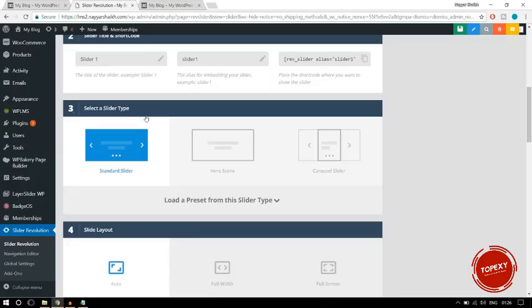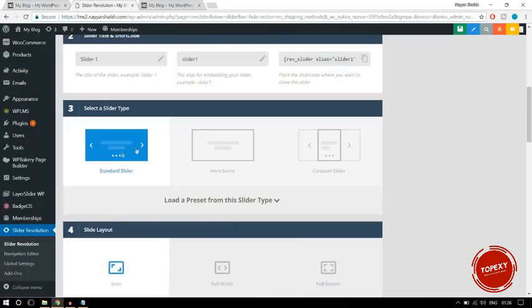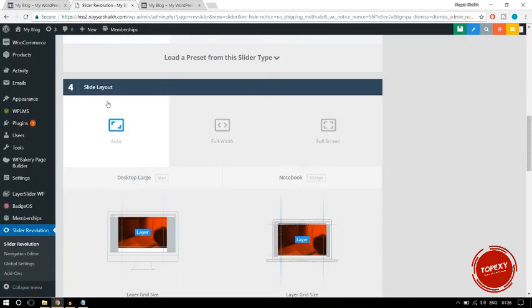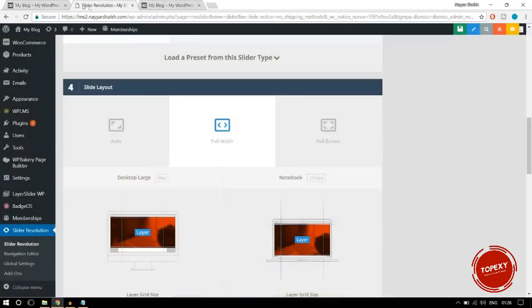Fine. After that we have to select the type of slider, standard slider, hero scene, or carousel. So this is a standard slider which we have created over here. So we'll select standard slider from here. Then we have the layout. So this is not the auto layout, it is a full width layout. As you can see, this is a full width slider.